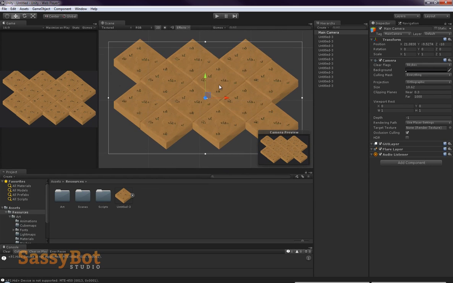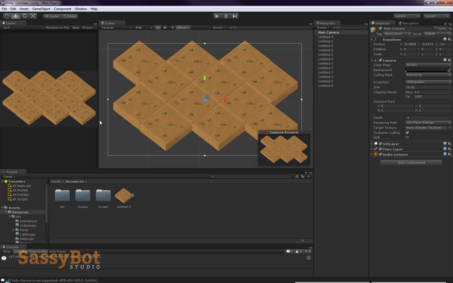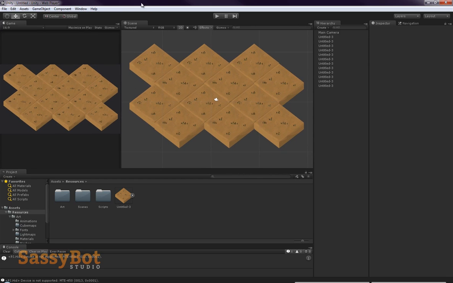Please note that even though this is a quick method to get isometric tiles into your game, it may not be the best for the performance of your game.